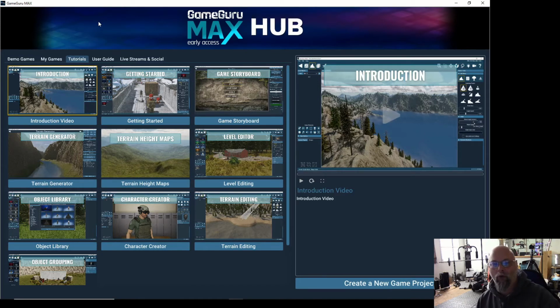So I've come over here to this tutorial screen, and it's got introduction, it's got getting started, it's got the storyboard, but it's basically telling you the components that GameGuru has. And so you've got this storyboard, which is very common. Unreal Engine, I believe, was the first to bring it out. I believe Godot Engine has it now, and Unity has it as well if you want to turn it on.